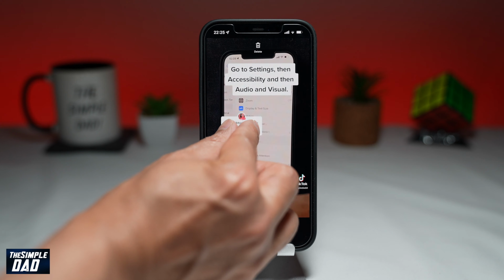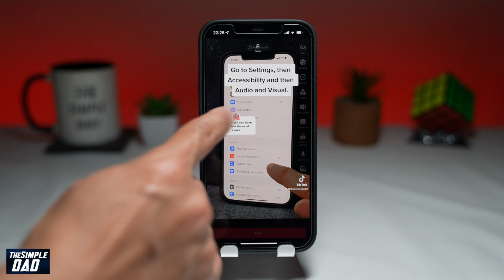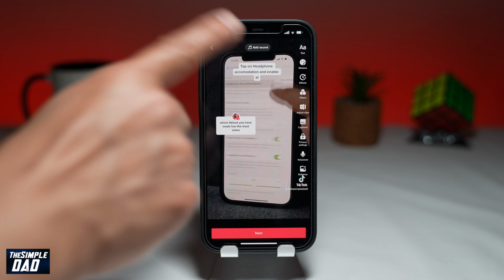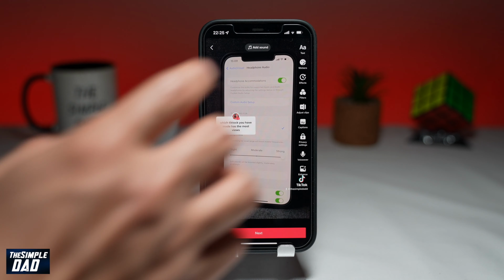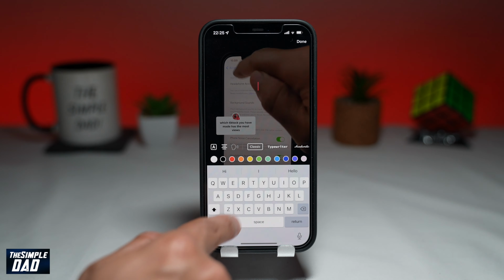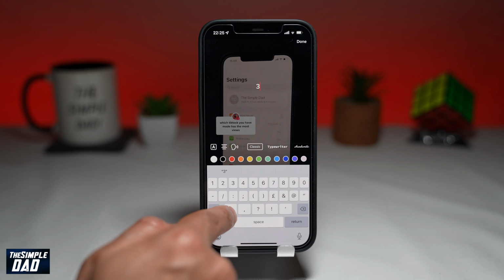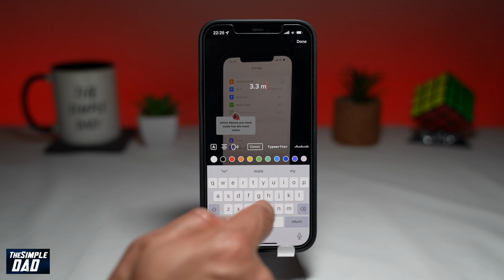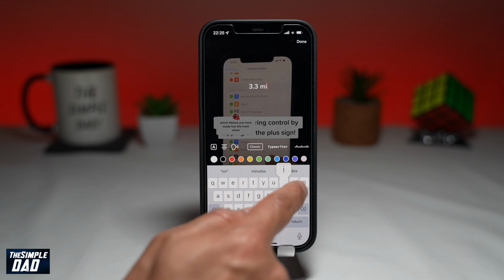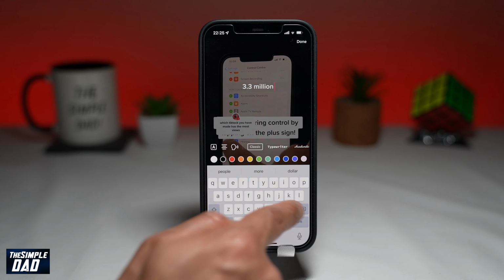Now you can move or resize the question anywhere you like on the screen. Since your video will have original sound, you can skip the part of adding any sound. Next, make sure to add text of how many views the video has brought to you. Lastly, add your stickers and effects and then post it on TikTok.